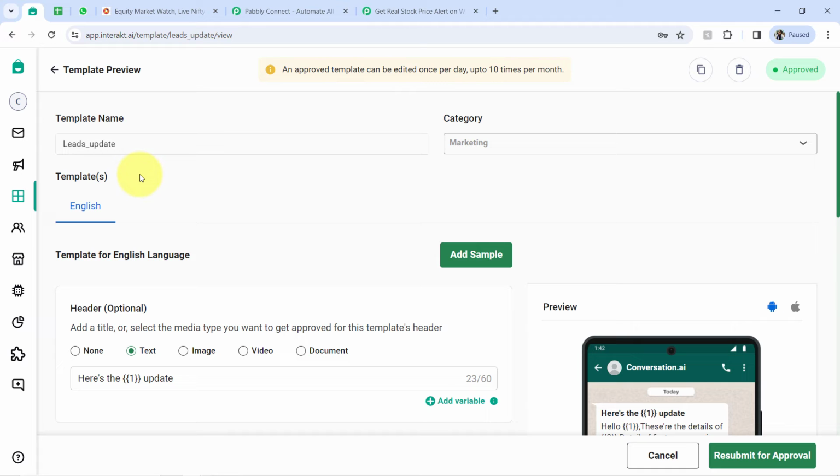Just in case your template is not getting approved due to words like stock or prices or alerts, you can change the name of your template and get it approved, and later on you can provide the details as per your requirement, whether it is about the stock name or the stock prices.